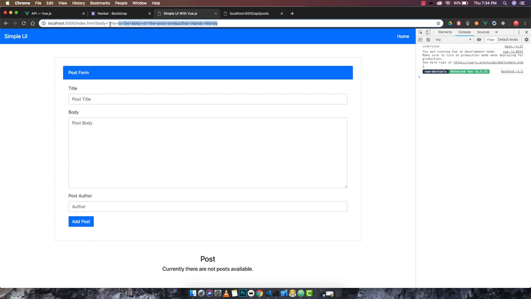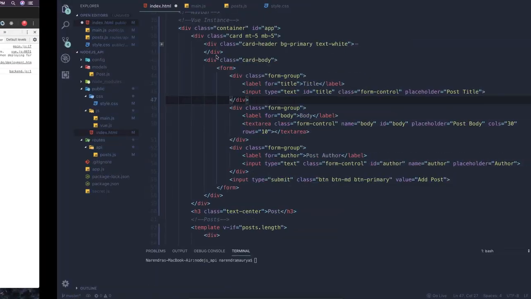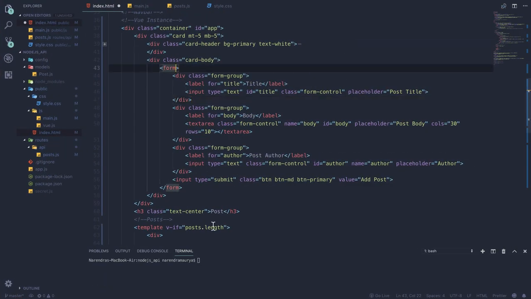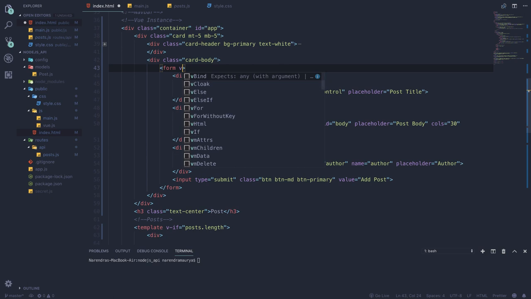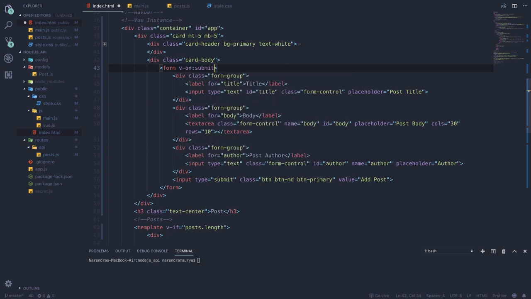We have to prevent that, and for that an event comes in. We can go to our code, and whenever this form is submitted, we have to catch that event, perform our action, make our API calls, send the data to the backend and get the response. For that you can write v-on:submit with prevent. This will fire whenever the form is submitted. We have to fire addPost, right? And so far we haven't defined this function in our main.js file.